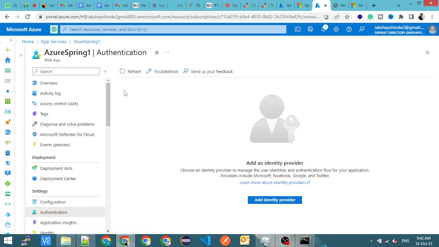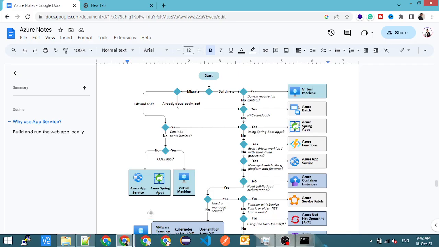Okay. I'm just quickly going back to my notes from where it started. So I'm going to show you the overview of this particular thing. See, I want to build a new application. If I'm building a new application and I want to have full control, use a virtual machine. If no, I'm not building a new application, I already have an application and I want to migrate it. I just want to migrate my existing application to the cloud. If it is already cloud optimized, then the flow will come over here. If it's not cloud optimized, you can lift and shift it to the cloud, copy and paste, that's it. Lift and shift is that approach.